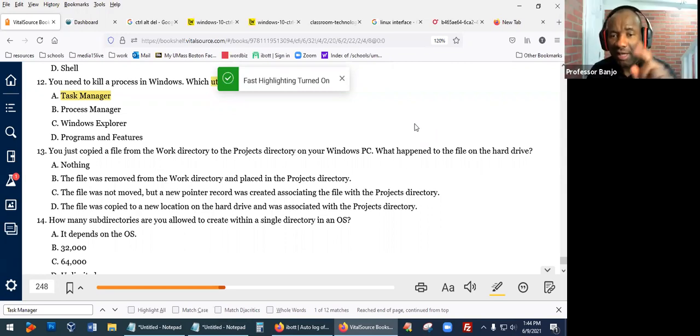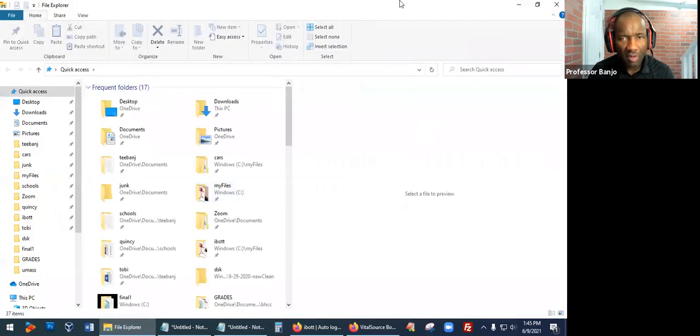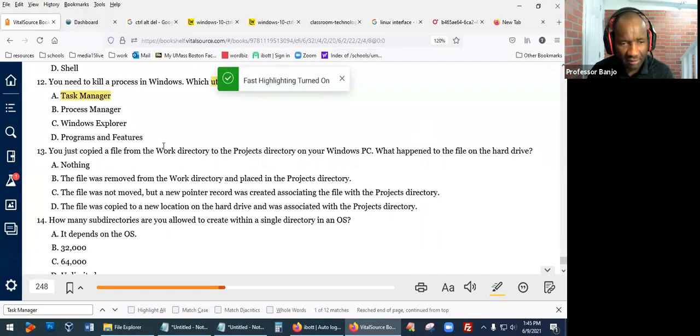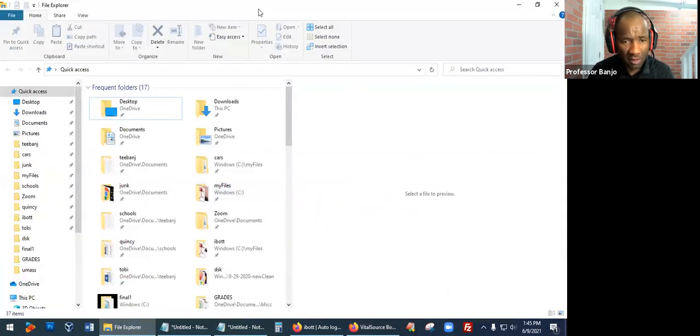Here's what it means. A directory is like a folder. You see all these folders here? These are all directories. That's the word. It's a folder. Why don't they just say folder, right?